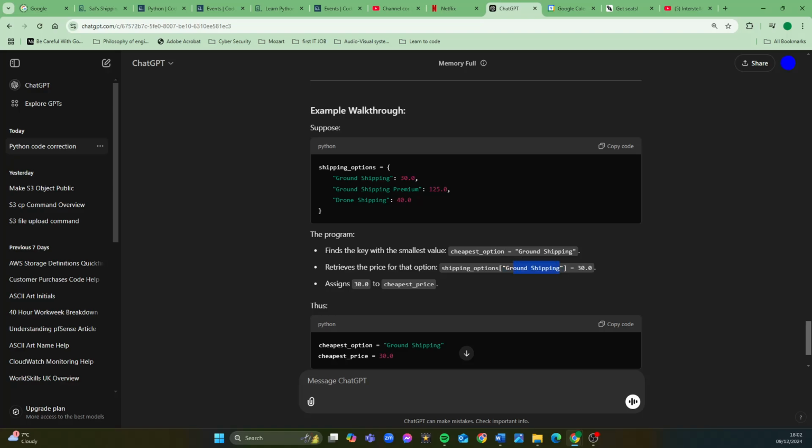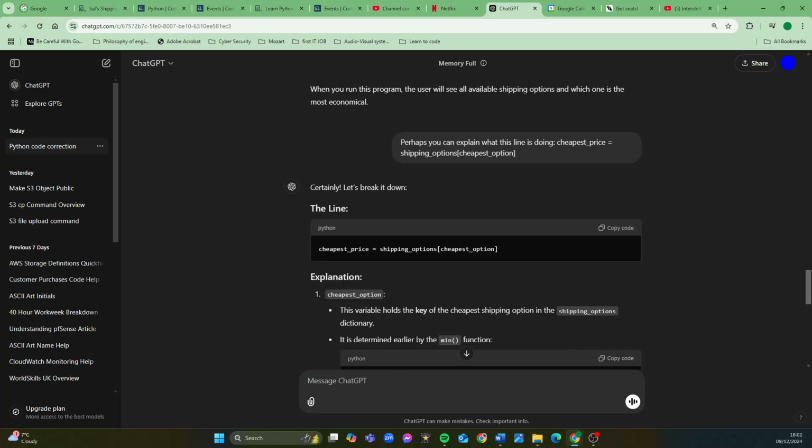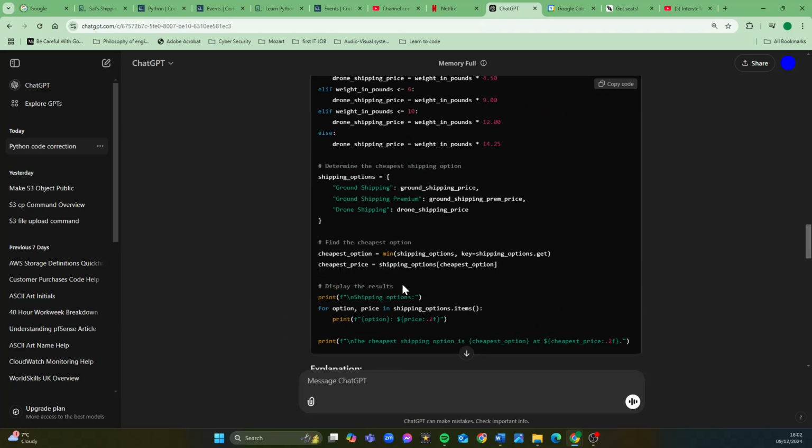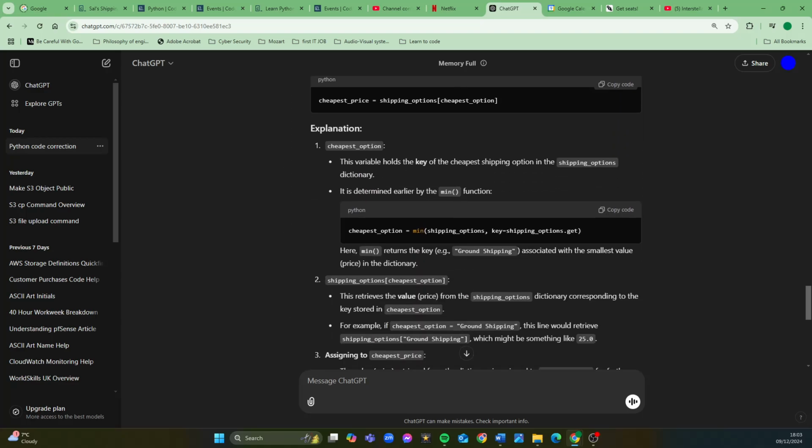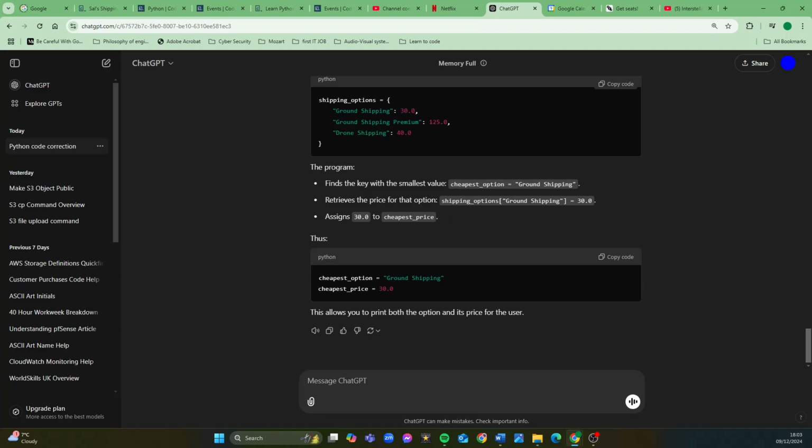Okay, but of course we don't put ground shipping, do we? I know that's the name of the key in the dictionary, but we don't. If you look at the code, what they do is they say shipping options and then just cheapest option. They don't put ground shipping there. That is not the name of a key in the dictionary, is it? We've got a key called ground shipping, a key called ground shipping premium, and a key called drone shipping. But there's not cheapest option per se here, is there? So that's how they do it in the code. They just put cheapest option in the speech marks. So this example walkthrough is a bit misleading because they put the name of a key in the square brackets.